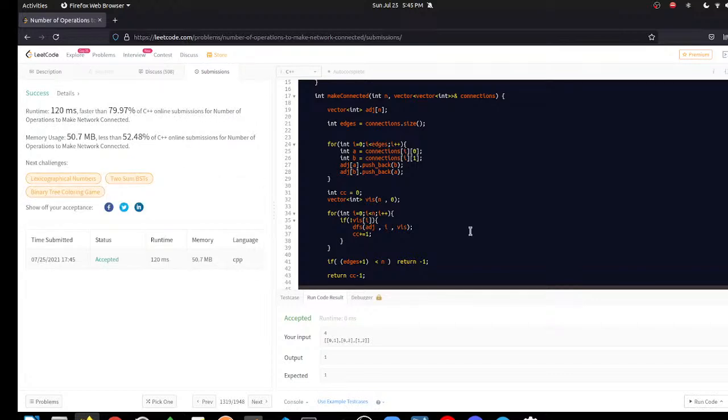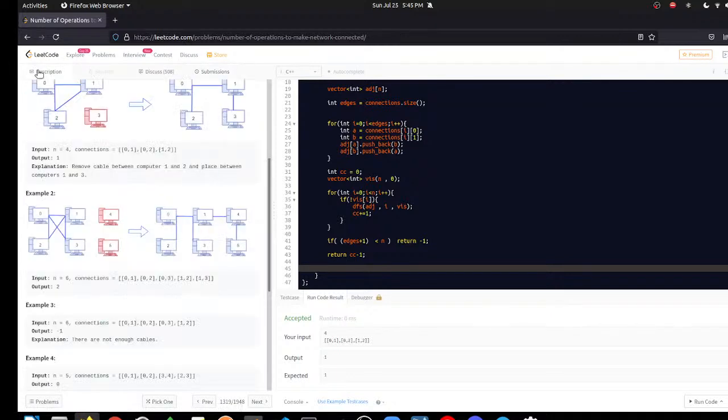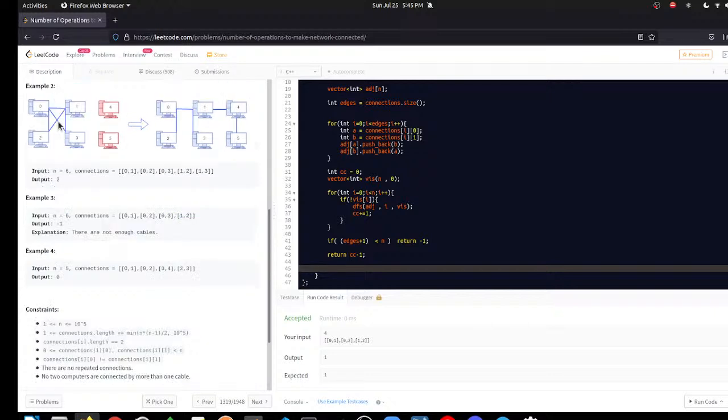I think, see, in this problem, if you find the connected components, that's pretty much it. For this example the connected components are 3, right? Three connected components means three components are not connected, right? We need to connect all those three. How many connections are required? We need to perform two operations, right? Because we need one wire between the first component and second component, and another wire between the second component and third component, right? So CC minus 1 is going to be the answer, right?